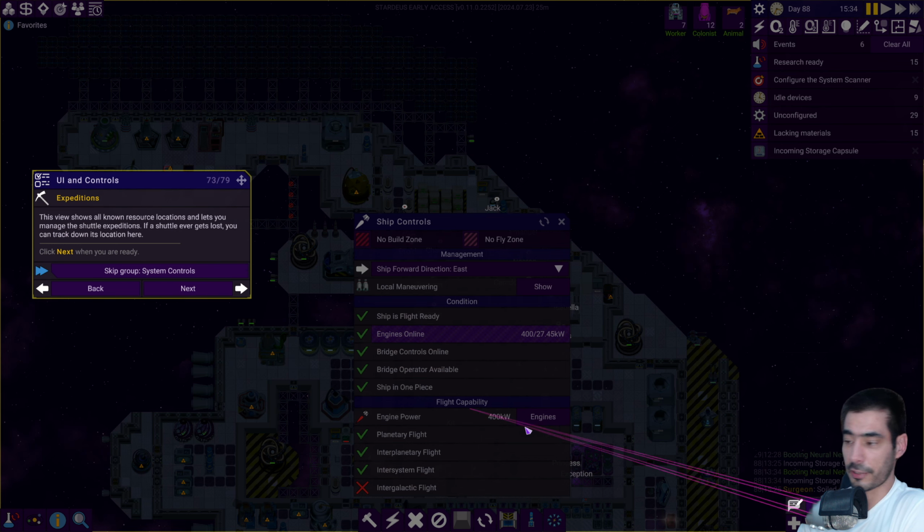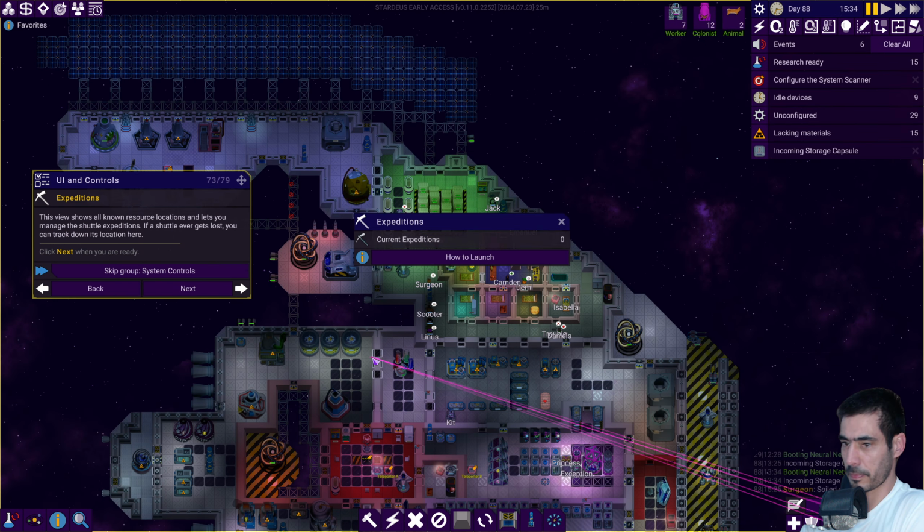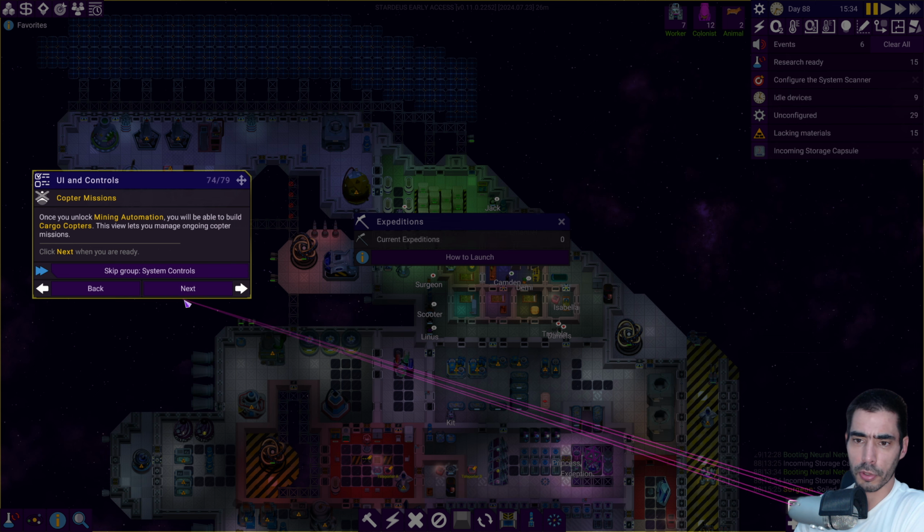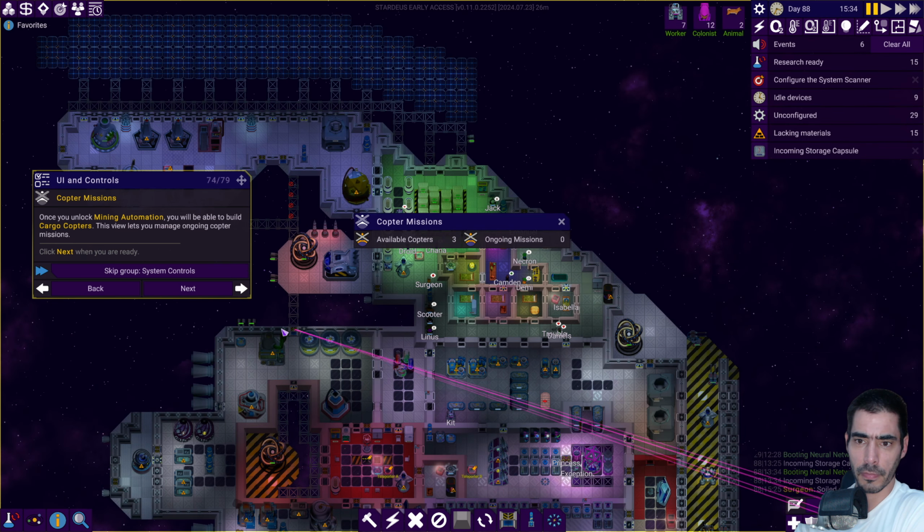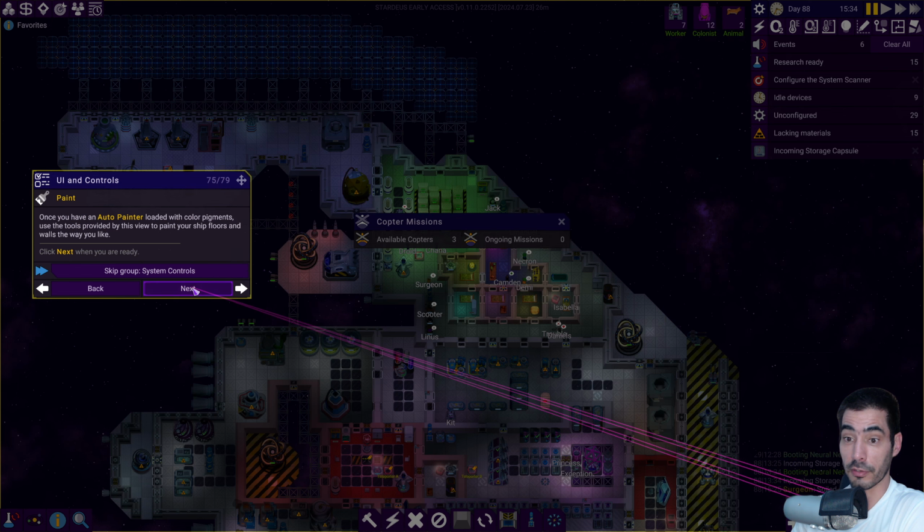Expeditions. This view shows all known resource locations and lets you manage the shuttle expeditions. If a shuttle ever gets lost, you can track down its location here. Oh, we can send shuttles. Makes sense. Copter missions. Once you unlock mining automation, you will be able to build cargo copters. This view lets you manage ongoing copter missions. Oh, so you can just send robots to collect things. I like that.